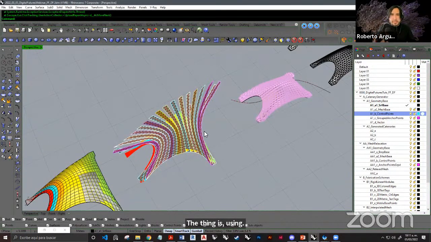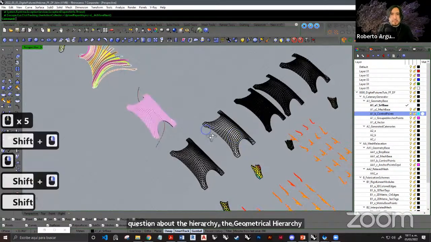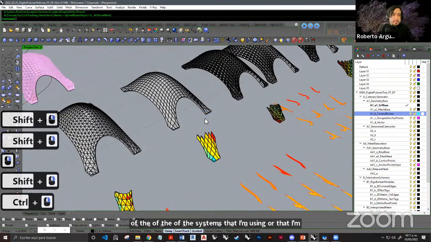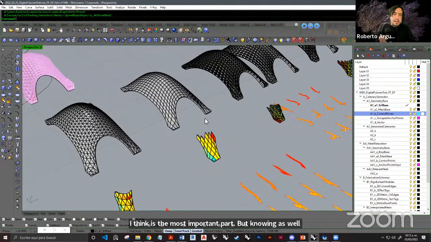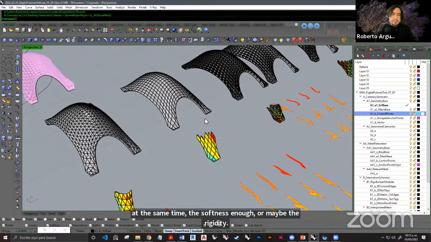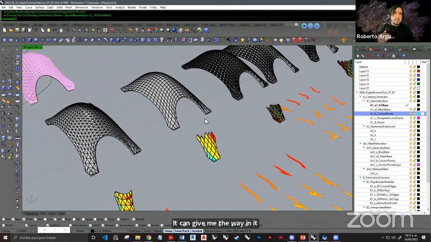The thing is, first of all, keeping in mind the geometrical hierarchy of the systems that I'm using or that I want to build is the most important part. But knowing as well that I have within reach a material like paper, as an analog for other kinds of materials that have almost the same properties, for example rigidity but at the same time foldability, and enough softness, or the rigidity when I fold it in several ways, it gives me an opportunity to simulate, in a scalar way, different kinds of materials.